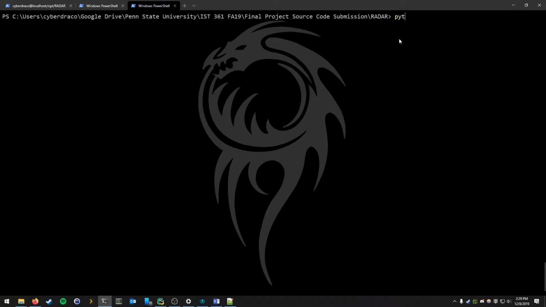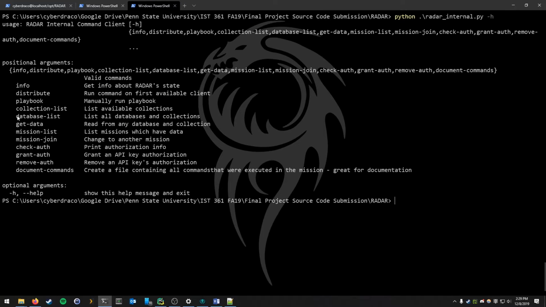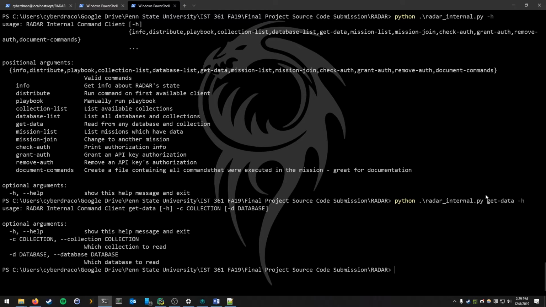Alright, so let's go over that second command I mentioned. So let's go over the get data command. So get data -H. And you can see with this command I have a different set of arguments I can provide here. I can do -C to specify the collection and -D to specify the database. I know that that's optional because I programmed it. So we just need to know the collection.